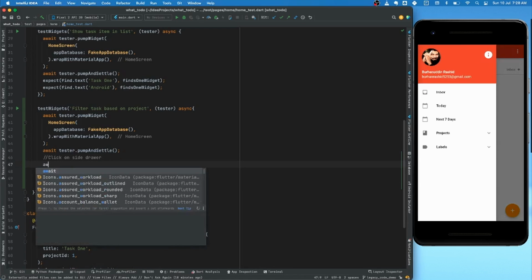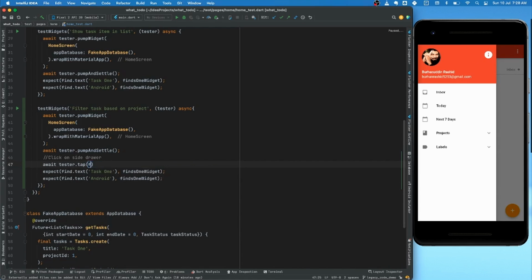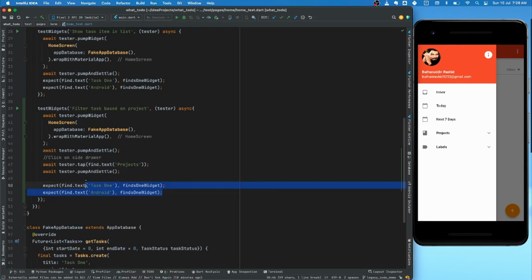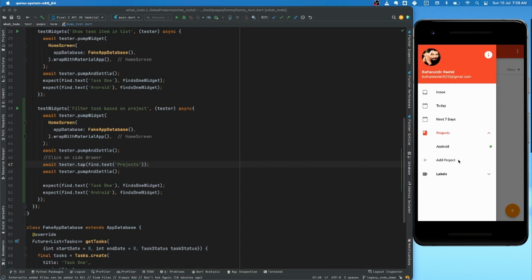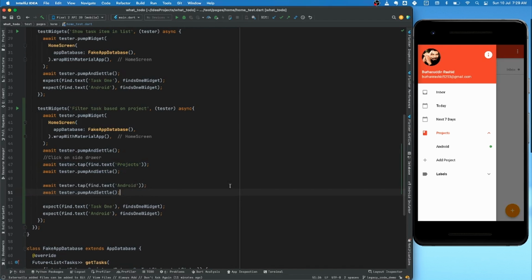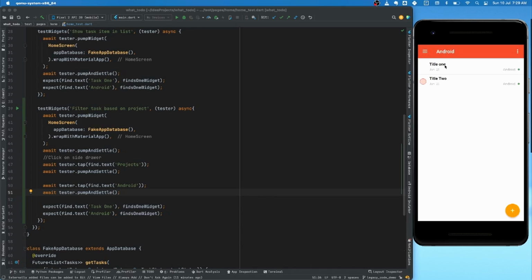What we can do is a tap by finding the text called projects, await and pumpAndSettle, wait for it. And then when we click on a project, we also need to click on that project item. In our case, we'll try to have the Android project, and when we click on it, we'll see the tasks here.